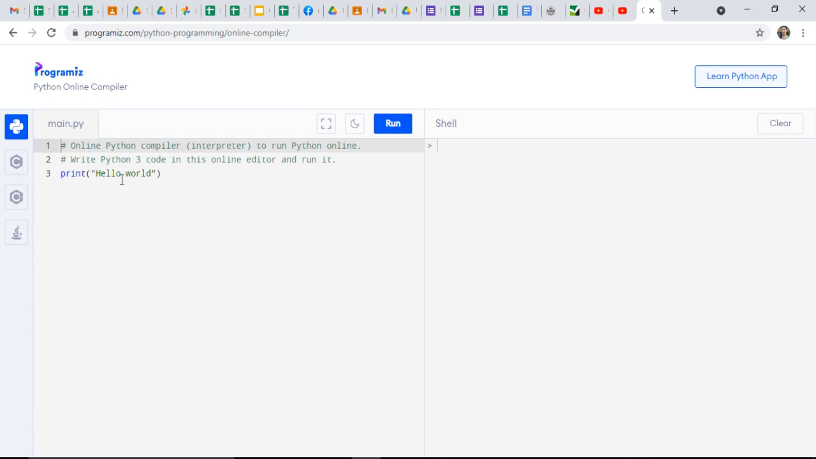And here is a simple statement. See, print hello. This area is for your program and this is for your output. We need to type the program on the left side and you will get the output on the right side by clicking on the run option. So here is a default one line. Just click on run. So you will get the output hello world. See, here is the statement print hello world, so you will get the output hello world.